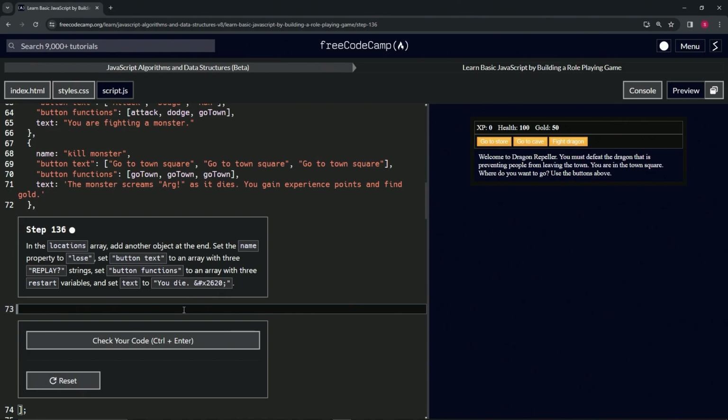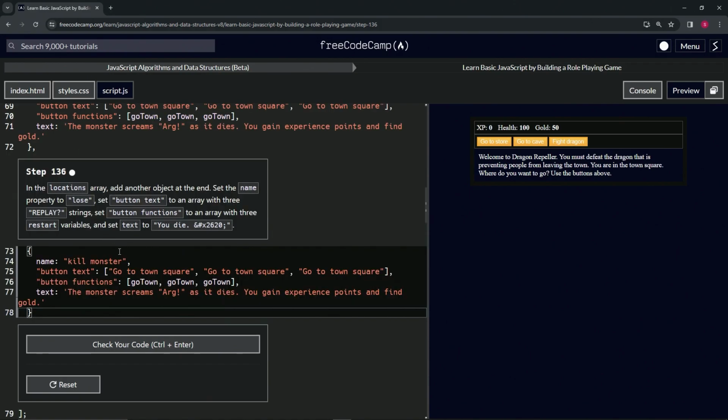All right. So for this one, let's select right before the comma on 172 up to the end of 166, 172 and 166. Copy that. Let's select 173 to the end of 172, drop it off like this. And then let's call kill monster lose. All right. Let's change this go to town square to replay with a question mark. Let's select all of that, copy it, drop it off here and here.